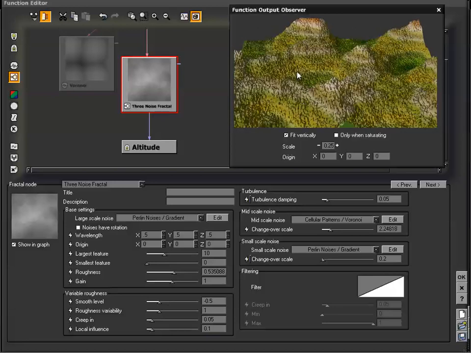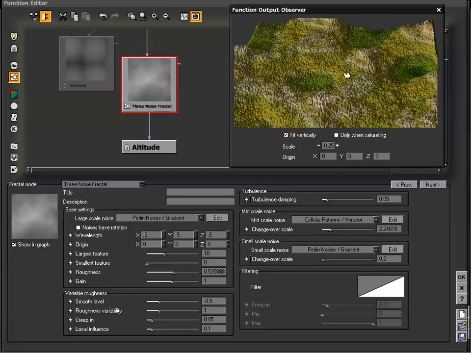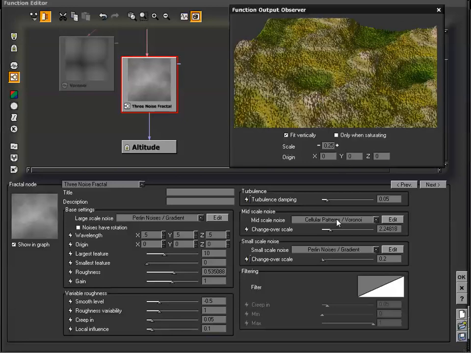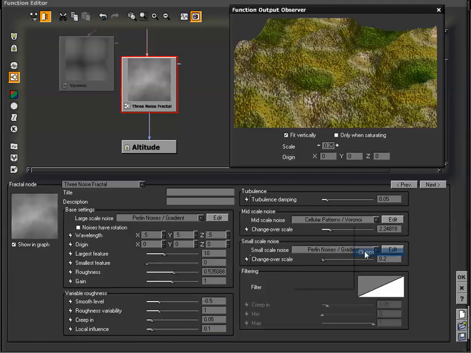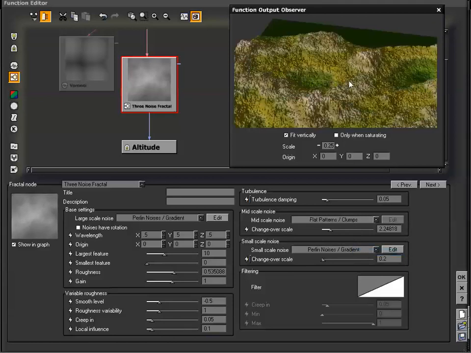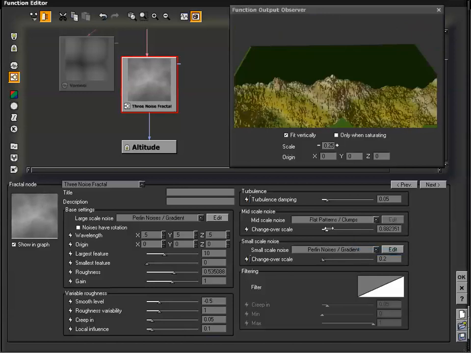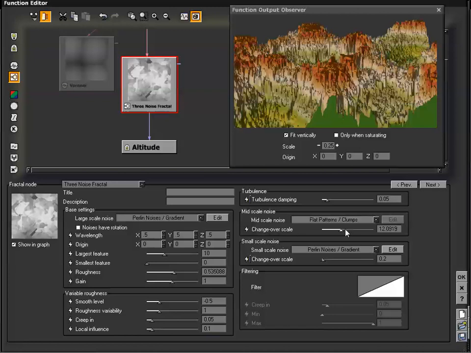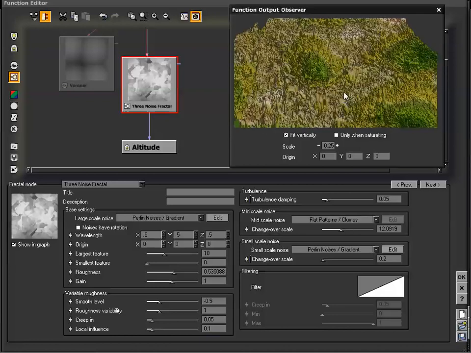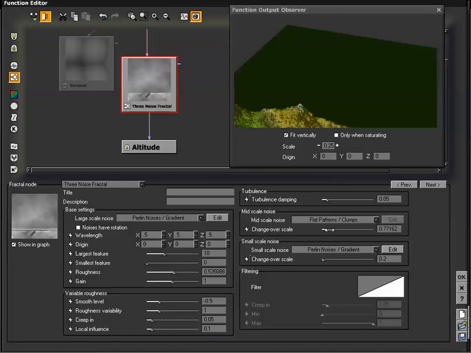So we can see we now have those tiny little bumps from the Voronoi showing up throughout our terrain for our mid-scale noise. I'm going to change that to flat patterns clumps. And now we can see those clumps showing up. Reduce our scale, or we can increase it and see what happens. So we get a very, very rough shape in that case. Turn that down.